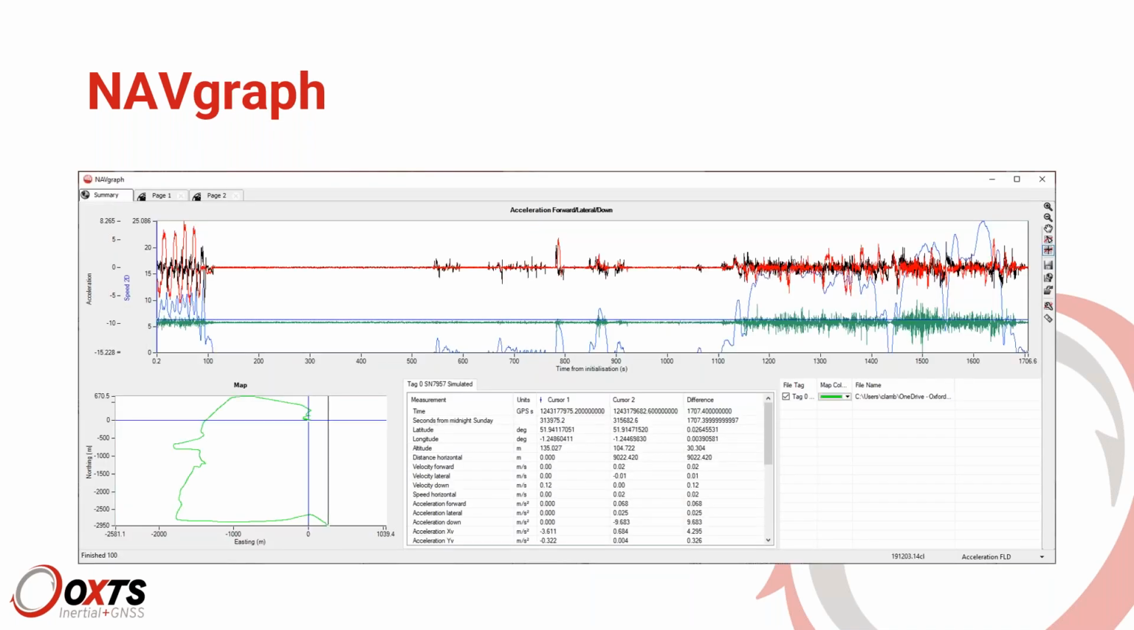Next is NAVgraph. This is what the software looks like. At the top, we just have the graph. Here you can add kind of any measurement you want, multiple different axes, to display the data how you like. Next is the map, which is just the bird's eye view of the data.